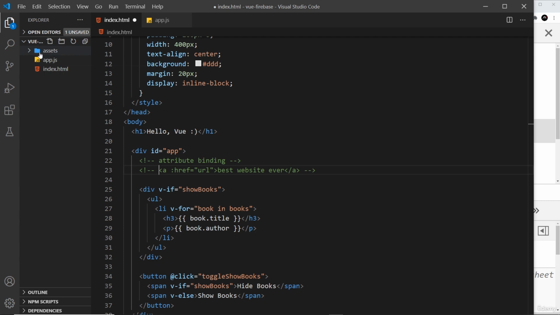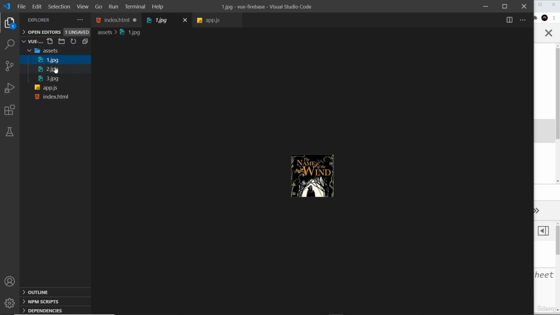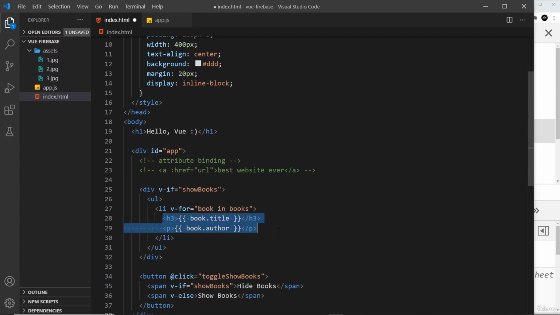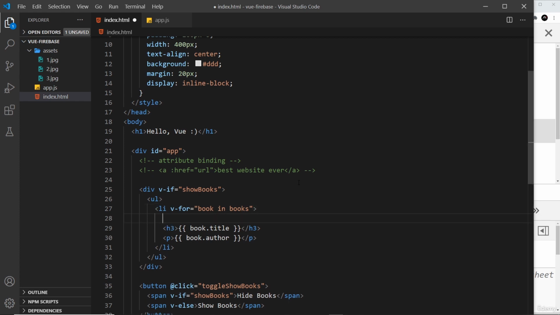We can do this with many different attributes, not just href. So let me comment this out, and you'll notice I've already created this assets folder right here, and inside this we have 3 images, 1.jpg, 2.jpg and 3.jpg, and they're each a book cover. So I want to use these for each book as we output them. So I'm going to create an image tag for each book at the top.